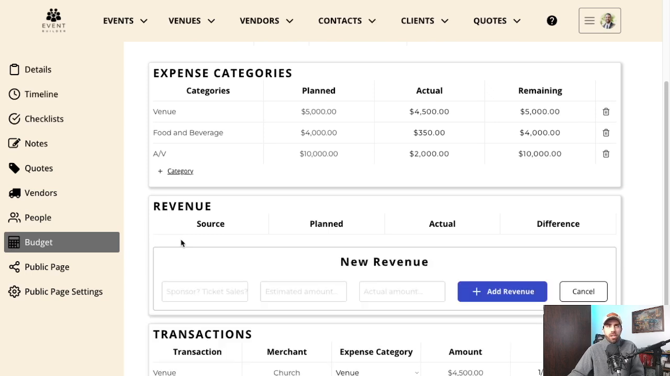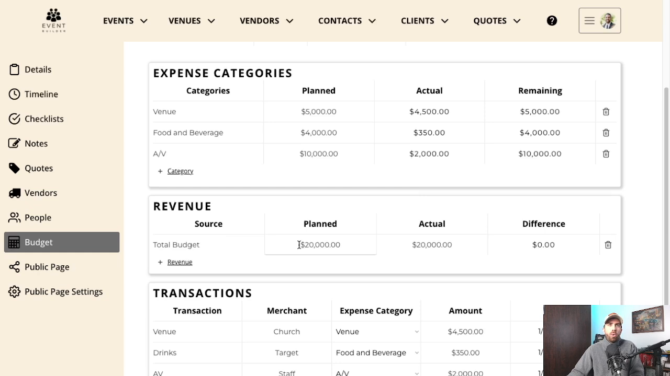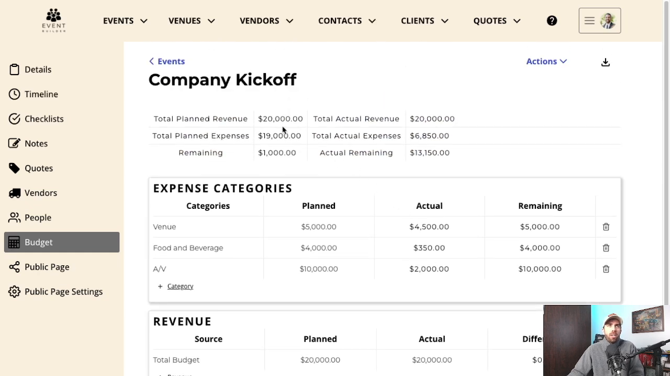So revenue, here's where it's a great way to track if you're selling tickets or if you're selling sponsorships and things like that. So it might be that maybe you just have a total budget. Your company just said, yeah, we've given you a budget of $20,000. This is the spot where we say total budget is $20,000. That's just in real money. So that's the budget amount, and that's actually what they gave me. So add revenue. So I've got 20,000 and 20,000 here. And now you can see I still have $1,000 left to remain in budgeting in my expense categories.